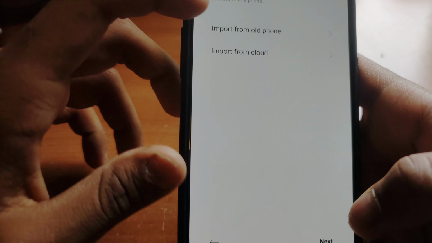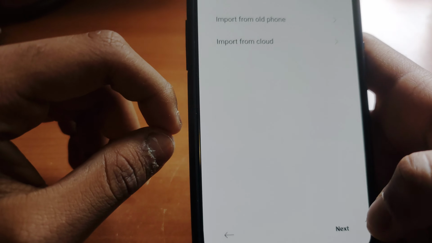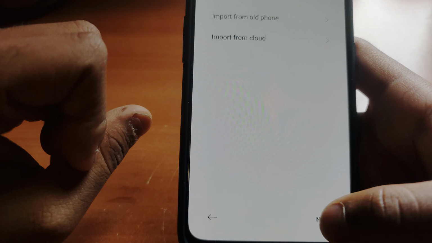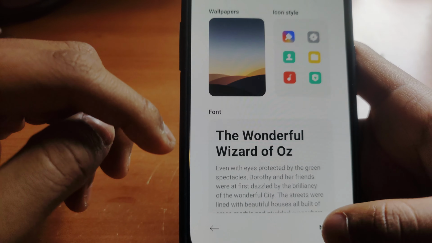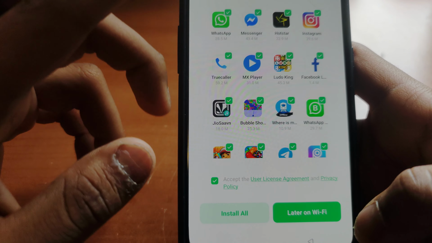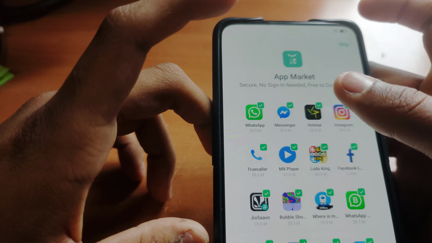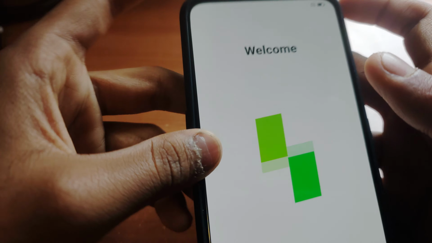Then here we have import from old phone or from cloud. For the sake of the video I'm not gonna do either one of them. So next, then you have the personalization. So here you can choose whatever you want. And here you have the option of skip. These are bloatware, be aware and do not install them.